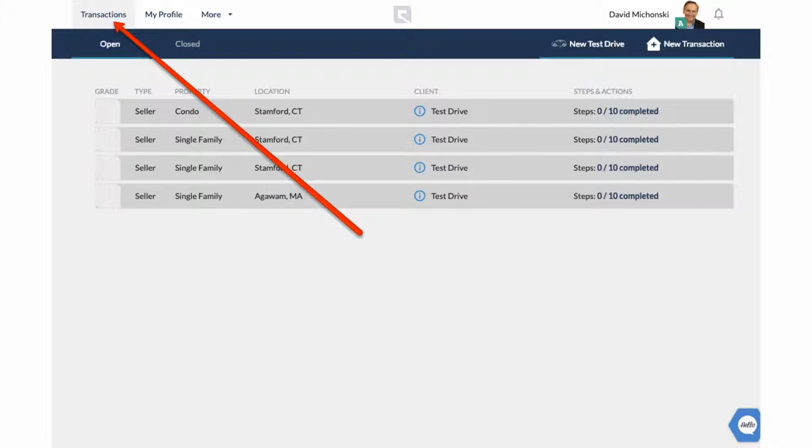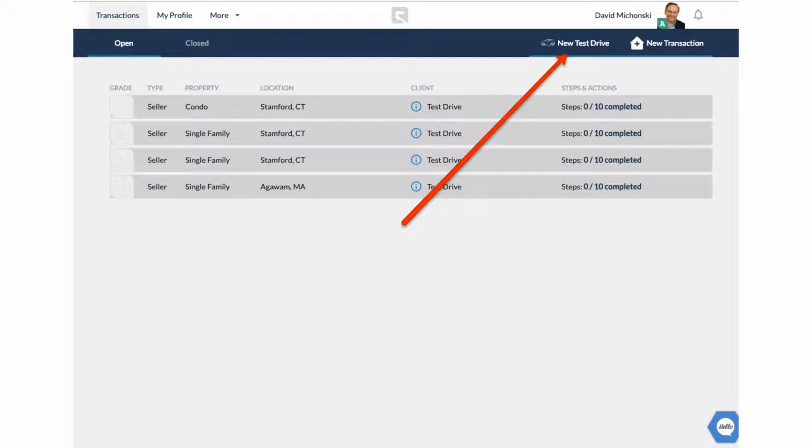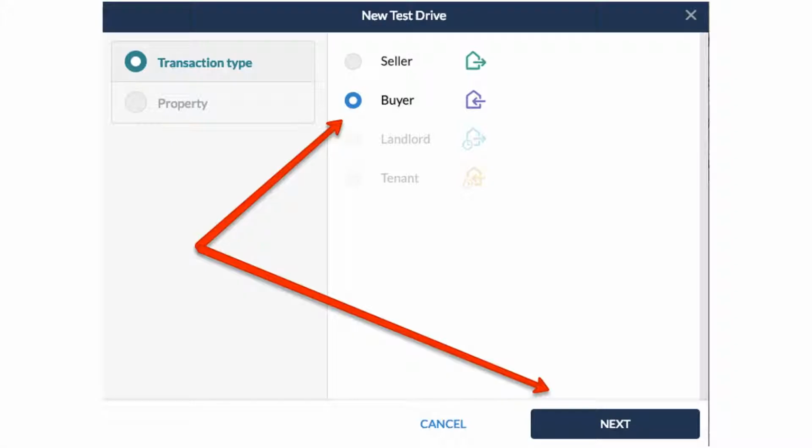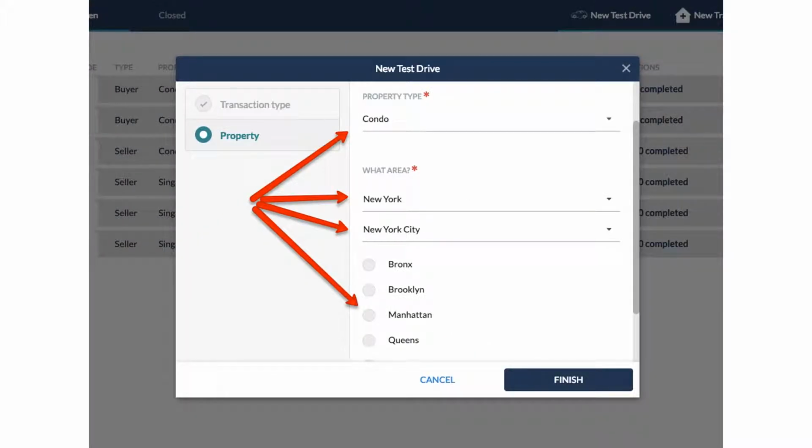So by now you know how to log in. Just click on the Transaction tab in the upper left, get to your transaction page, and then click on a new test drive. Now in this case, I am going to choose a buyer of a condo in New York State, in New York City, and then in the borough of Manhattan. And that means we're going to get the content for the Real Estate Board of New York, but from the point of view of understanding how the actions work, the content isn't that relevant.